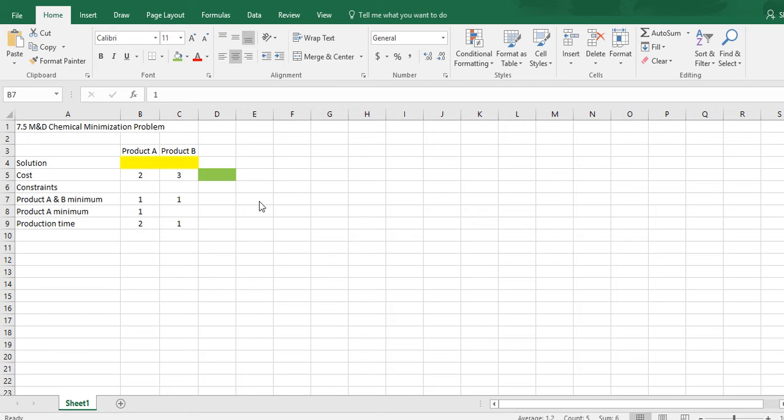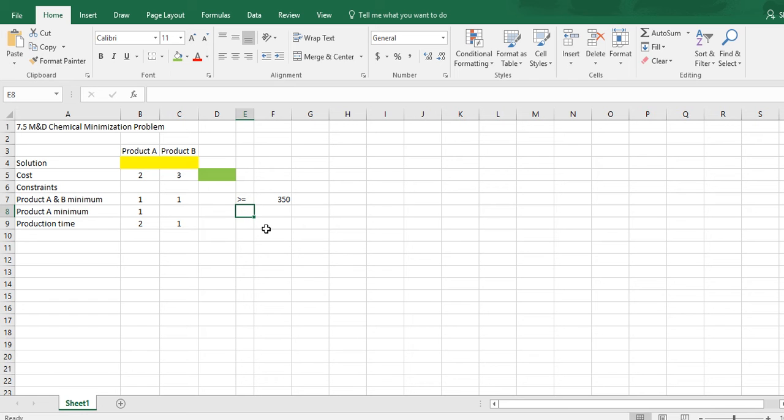Our next step then is to go ahead and add in our less than or equal to, greater than or equal to signs to go along with our constraints. So we know that product A and B minimum has to be a minimum of 350. So we need to produce greater than or equal to 350. So moving down, we know that for our customer, we need to produce greater than or equal to 125 gallons. Then finally, our production time constraint, we only have 600 hours. So we need to use less than or equal to 600.